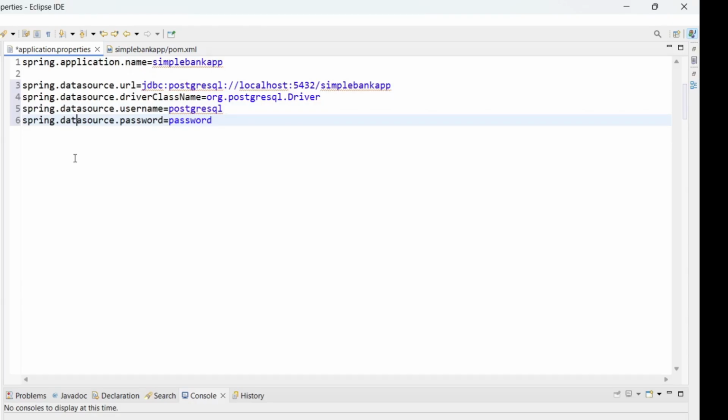Now to update the database schema automatically every time you run your Spring Boot application, we need to set another property, which is your Spring JPA property. spring.jpa.hibernate. Hibernate is the default ORM for JPA. You can always change it.